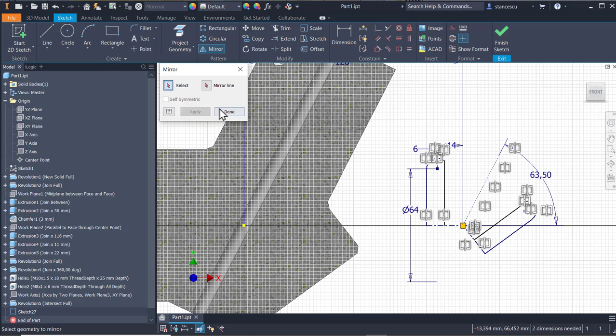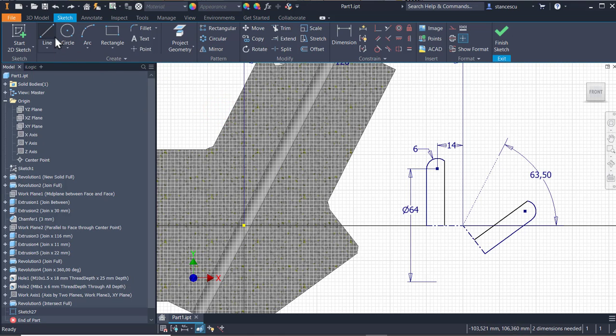Apply. Done. A new line, construction line, between these two ends of the arcs, and tangency of 1, which means tangency symmetrical to the other. Trim this end, and now we have fully constrained for this sketch.